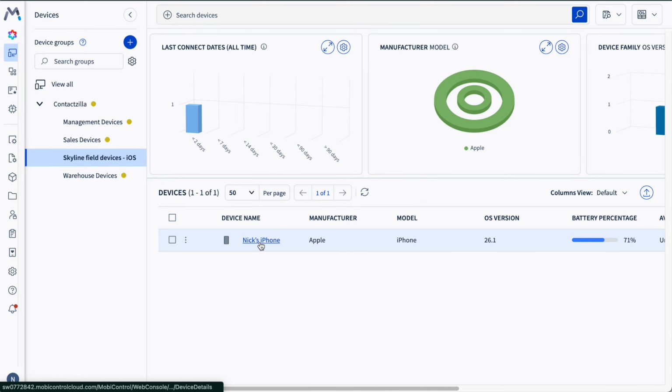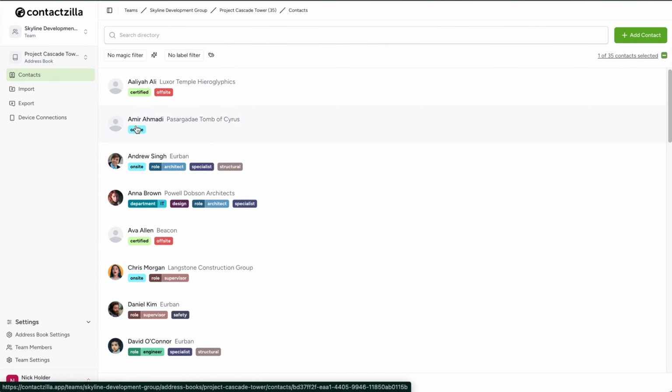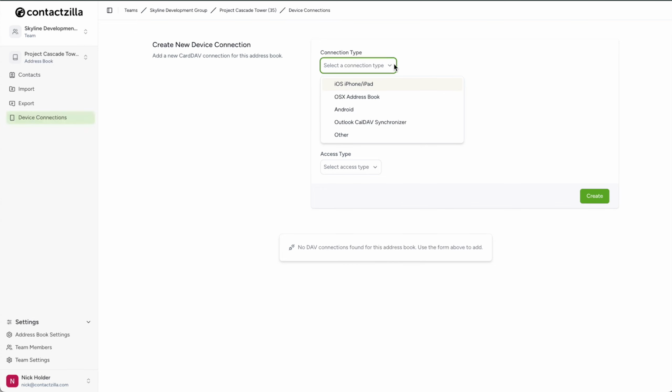Let's switch over to Contactzilla and generate the mobile config file we'll deploy through SOTI. So over in my Contactzilla dashboard, I've opened up the address book I want to deploy, and I've clicked on Device Connections. And the first thing I'm going to do is select iOS from the drop-down here for connection type. The next step is to assign the connection to a team member.